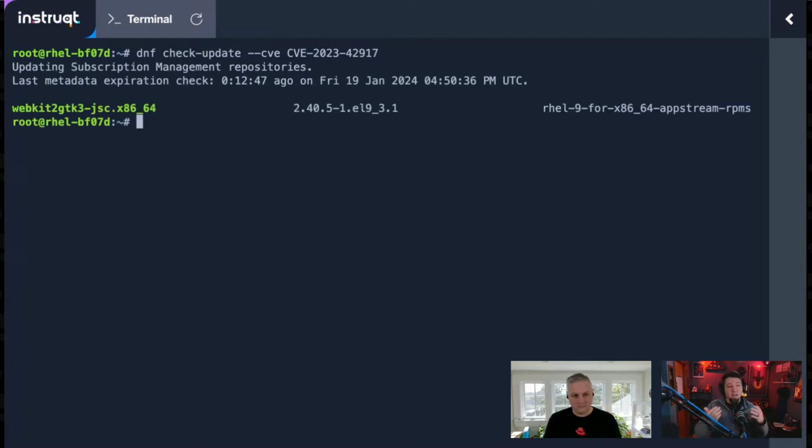And what it's going to do is it's going to ask DNF, hey, what about this CVE? What packages are associated to it? Do I need them? Do I need to update? And the answer is yes. There's a WebKit vulnerability here for GTK3, and I can fix it by simply removing check from the check update, and it'll apply that CVE. But first, we're going to check one other thing.